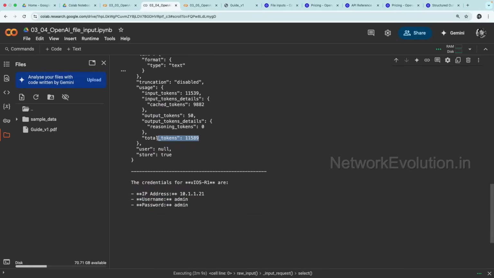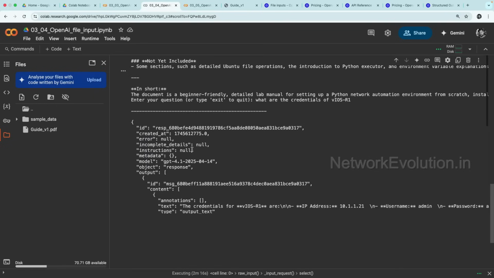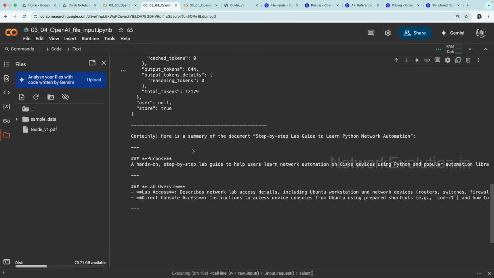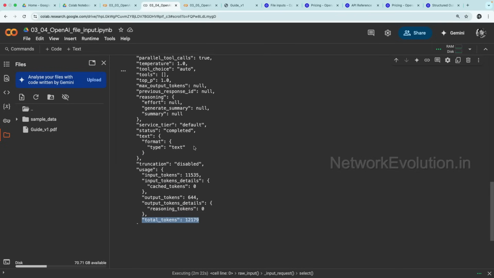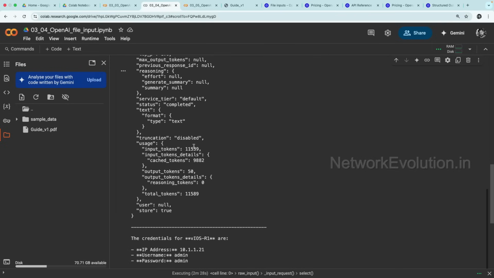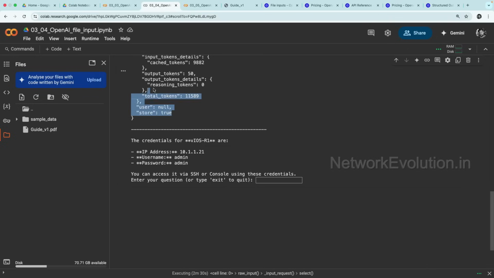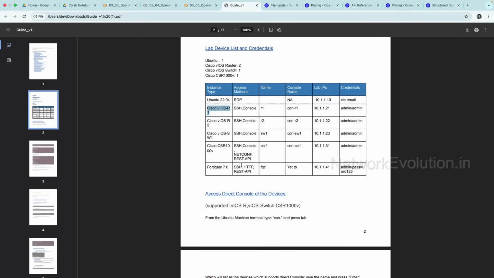And if you notice here, the total tokens used, it is using 11,000 tokens for each query because it is loading the document. In the previous question, it used 12,000 tokens. So each query is using more than 10,000 tokens. So keep this in mind while loading the document and asking the questions. Now we'll ask one more question.